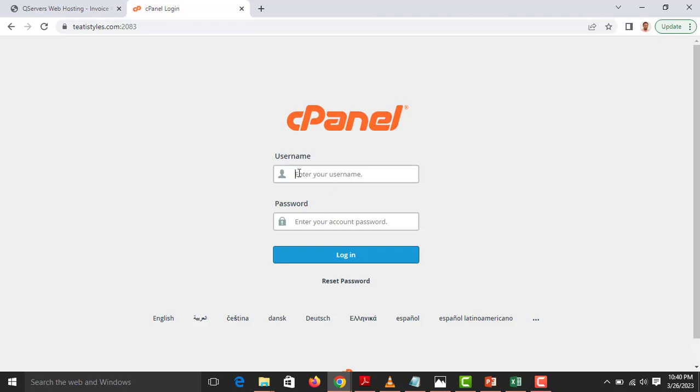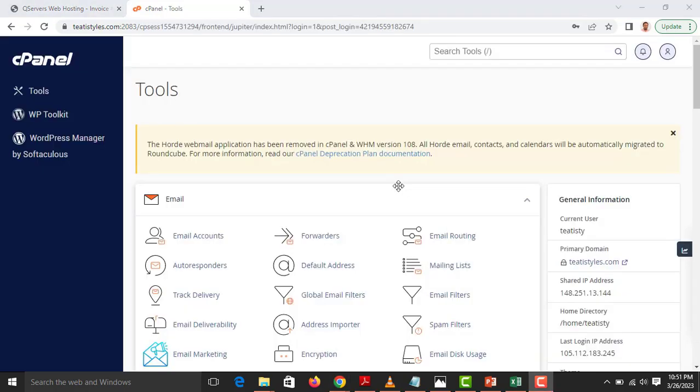So this way you're going to input your username and your password. That will come from the Q servers, from the email that Q servers have just sent to you. See that details there. So just check your email, get the username and password and input it here. I'm going to input my own and log in, and then I'll see you on the dashboard. So I'm in the cPanel now, and this is the control panel. This is where you use to control your website.